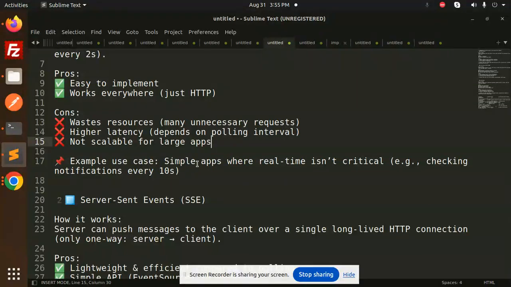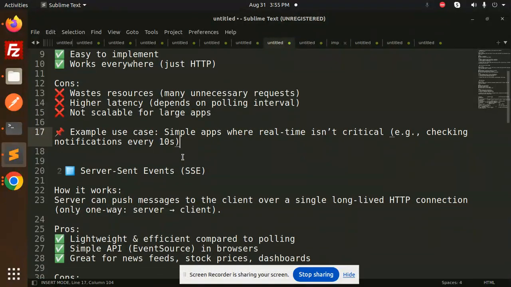Example use cases: simple apps where real time isn't critical. Example, checking the notifications every 10 seconds. So this is not feasible at that moment.